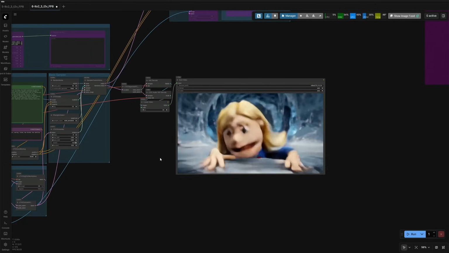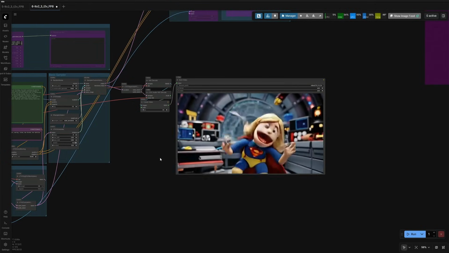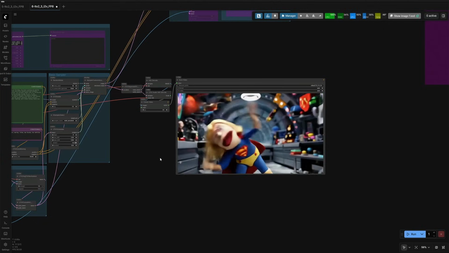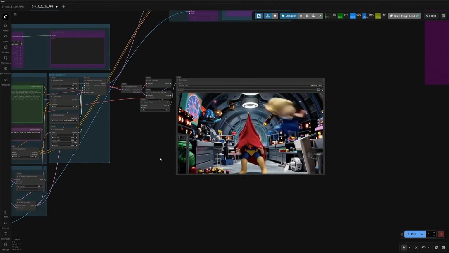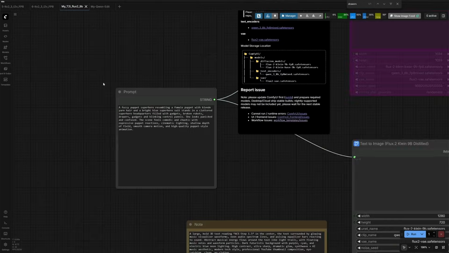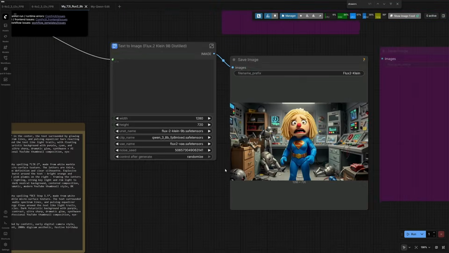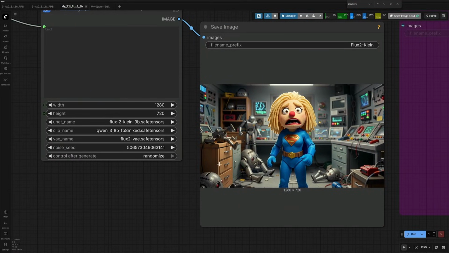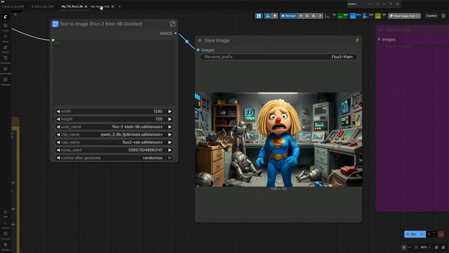This was my mistake because I did not verify the response given by GPT. I should be using the Qwen text model or Gemini. The video prompt had broken robots, a superhero suit, and a cluttered headquarters. So I used the Flux Klein model to generate an image.